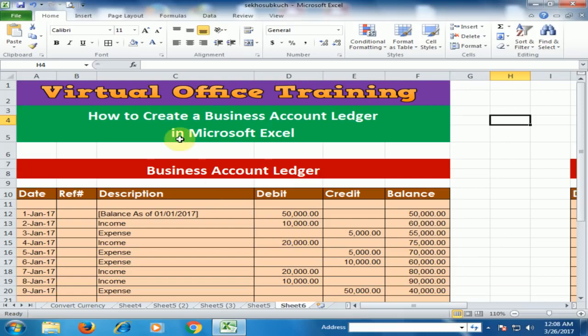Today we will learn how to create a business account ledger in Microsoft Excel. Today we will see two different business account ledgers.